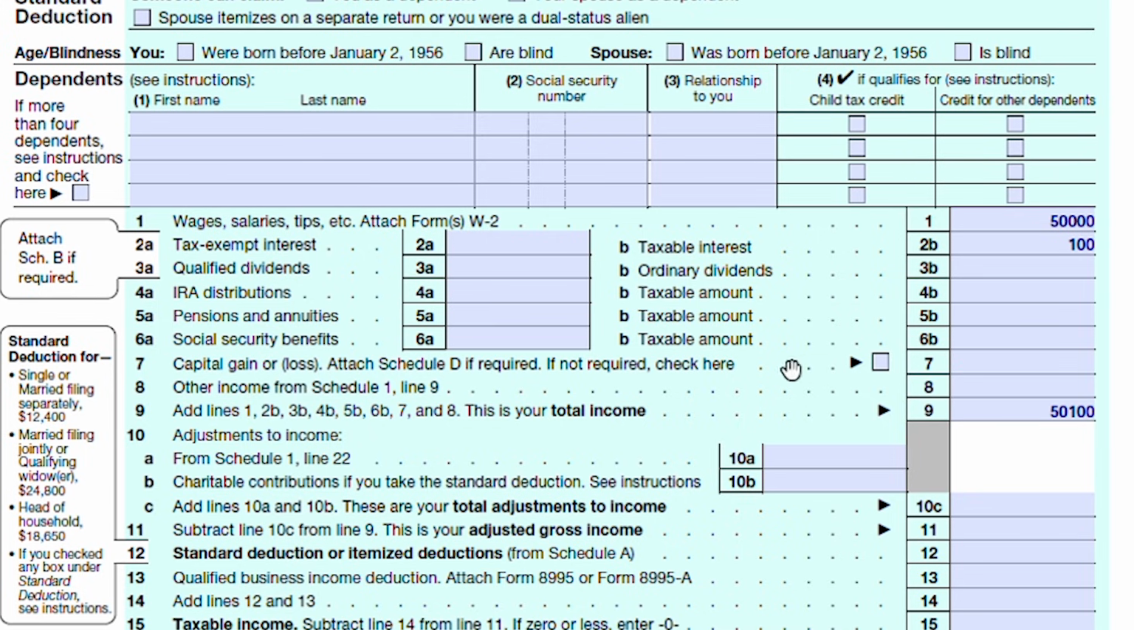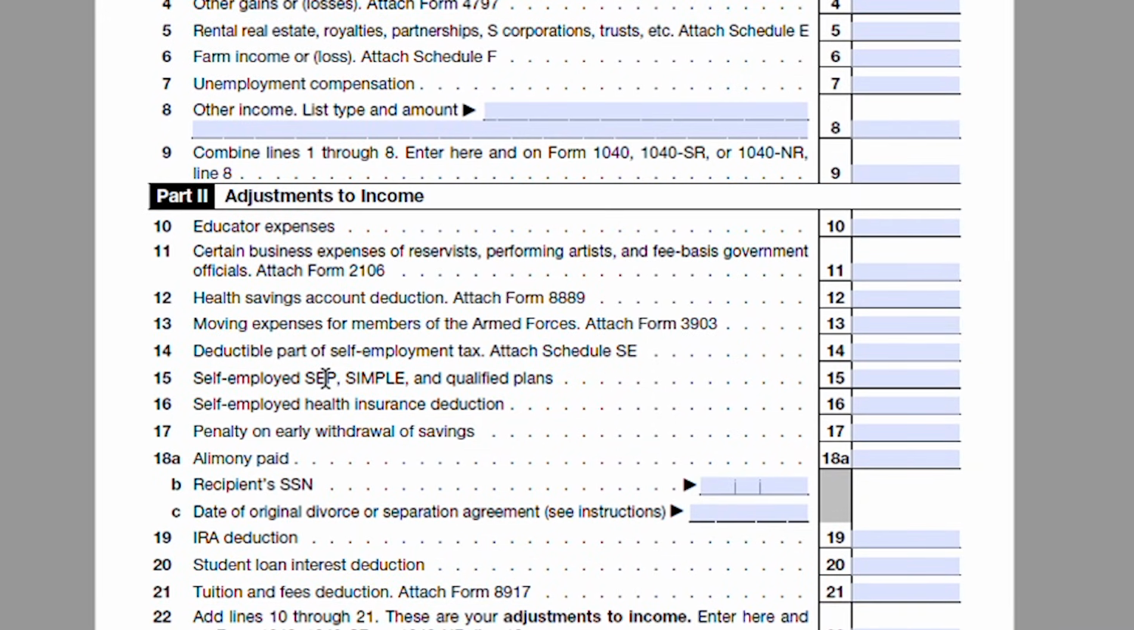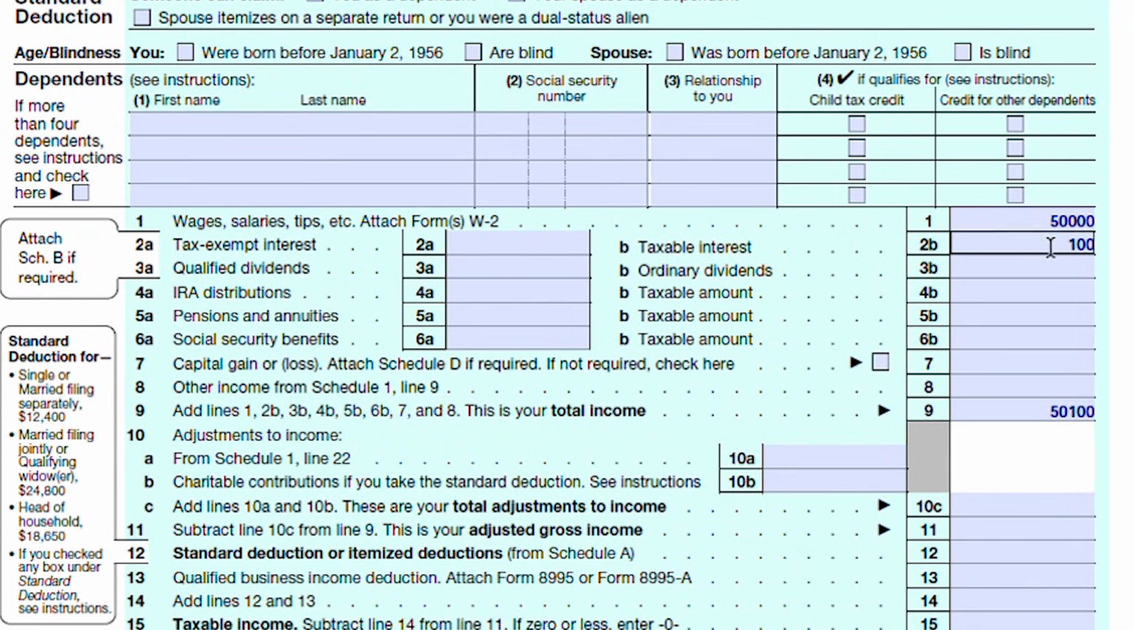So we'll go back to Schedule 1 as a quick reference. And this is an example of deductions you can take against your income. Alimony, student loan interest deduction, tuition and fees, educator expenses. So all these are some expenses that you can take against your income. For purposes of example, we're assuming no adjustments to income. So nothing for 10C.